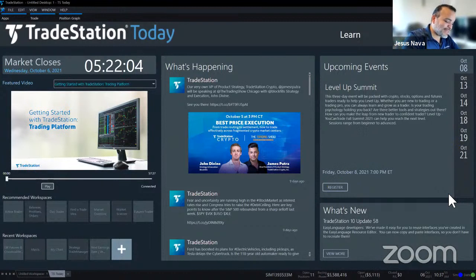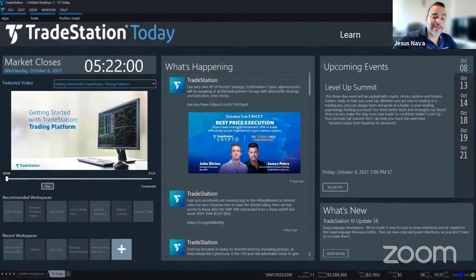Okay. So this is the TradeStation Today workspace. And what I'm going to do is close it. A quick way to close a workspace is to come down here at the bottom. You see the workspace tab. I'm just going to right click on it and click on close workspace.